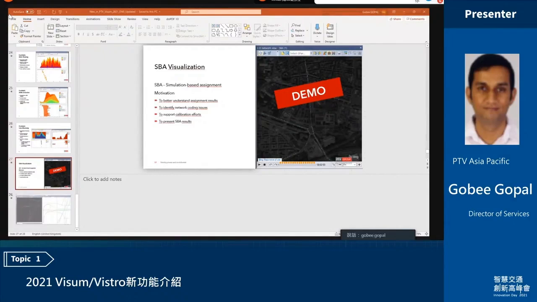So now in Visum 2021, the SPA assignment result can be viewed, where the user can see the vehicle movement, but this is more of an agent-based simulation. The darker the color is, it shows that there's a bottleneck or some issue with the network. This is a big significant improvement which PTV has made.